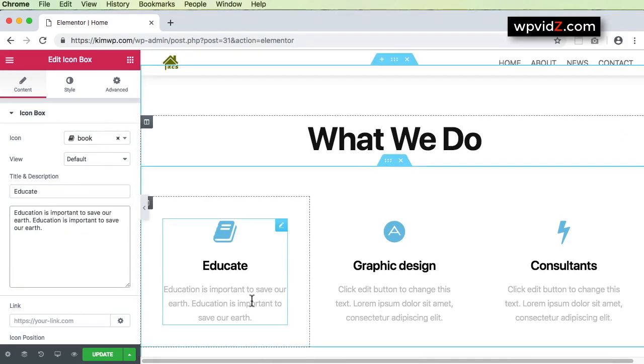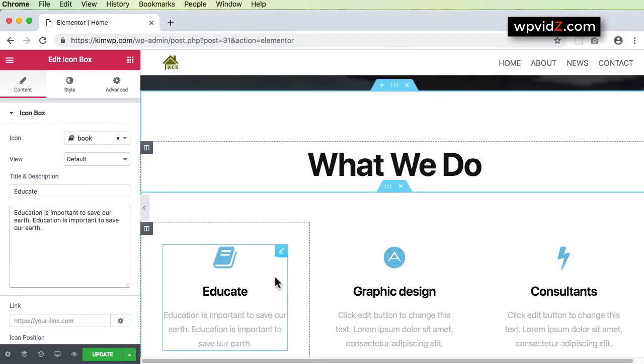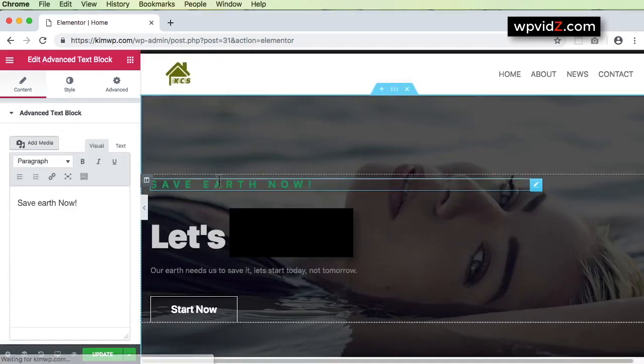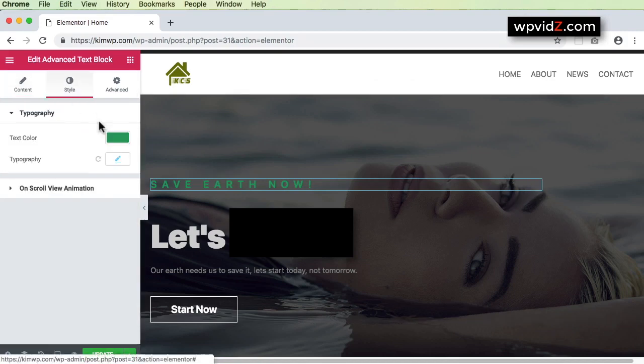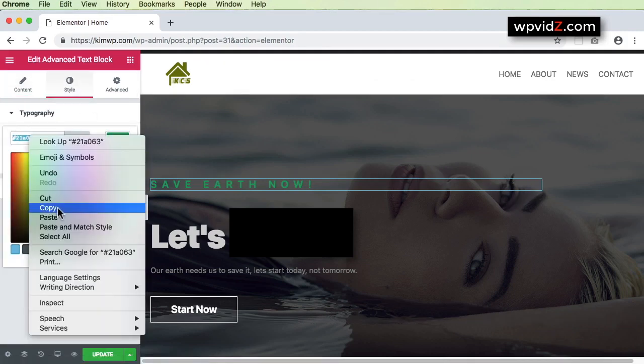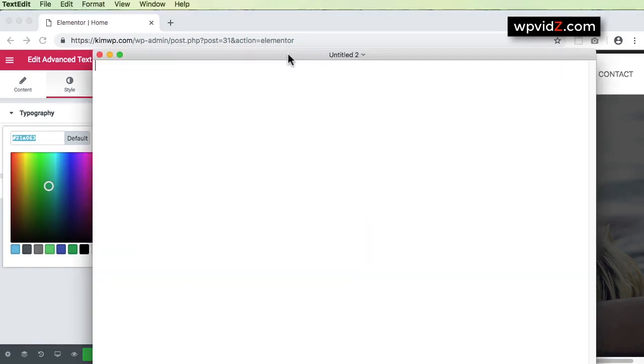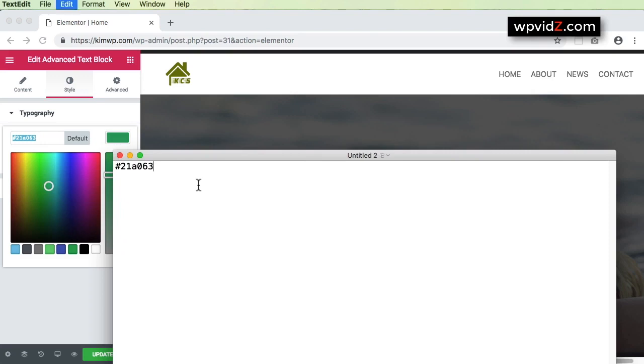I would also like to change the color of the elements of this column. So let's go to the style. First, I would like to change the primary color of this icon, and I would like this icon to have the green color like our first green element at the top. So let's go to that element again. Let's go to this element's style properties and copy the color, which is the green color. And I'll open my text editor. Then I'll save our homepage first section element's green color code into this text editor.